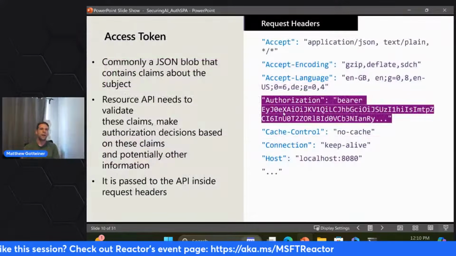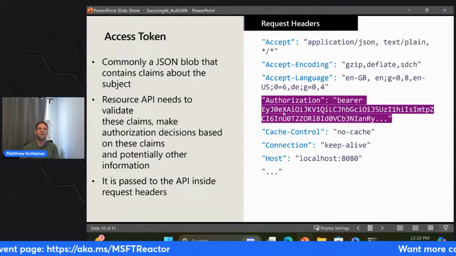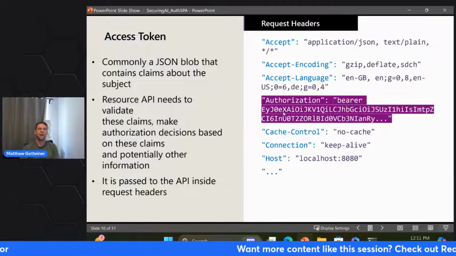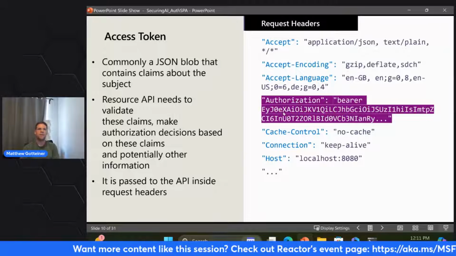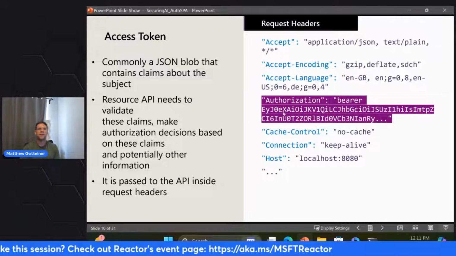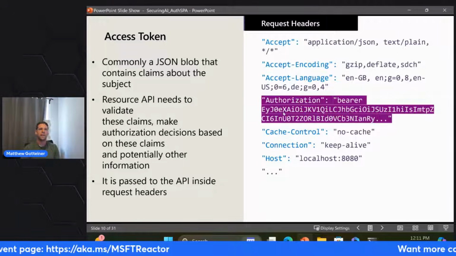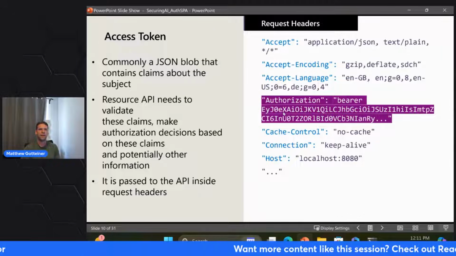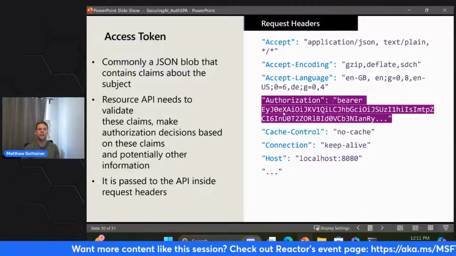So when we talk about access tokens, if you've ever seen an HTTP request, you might have seen this authorization header. It has a really specific format. The most common one you're going to see is the bearer token scheme, and then there's going to be a bunch of letters and numbers. These letters and numbers are an encoded JSON blob that contains these things called claims. Think of claims as a JSON object that has a bunch of key value pairs, with a bunch of facts about whoever has the token.